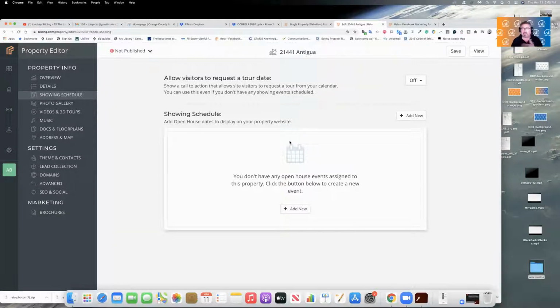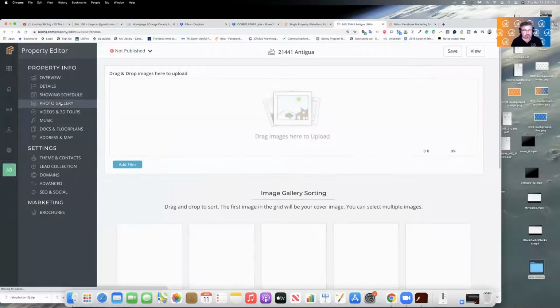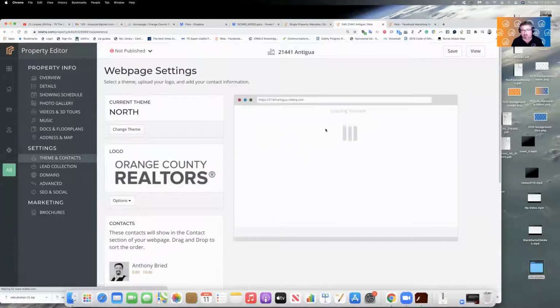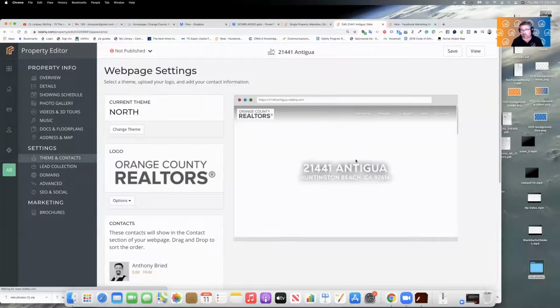Or the property that you've listed. The next, under the photo gallery. Now, back under the theme and contacts here, I'm just going to preview this website just a little bit.